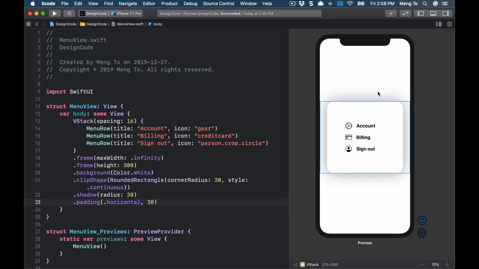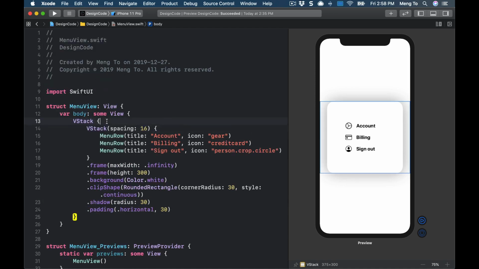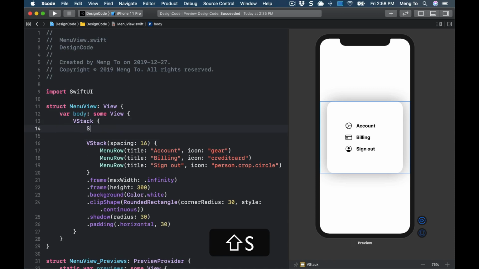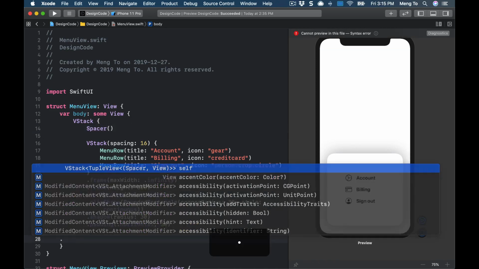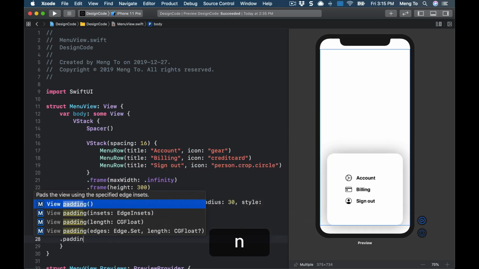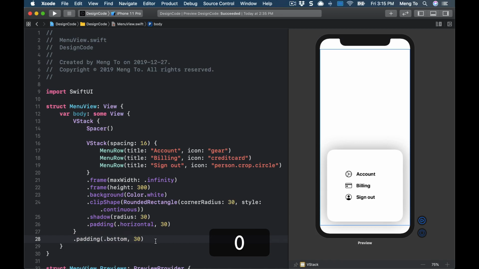Finally, let's align our card to the bottom. So we're going to use a VStack as a parent. So command click this VStack and embed in VStack, and then put spacer right before the VStack. So spacer parentheses. And for that VStack, we're going to add a padding from the bottom of 30. So dot padding dot bottom, comma, 30.